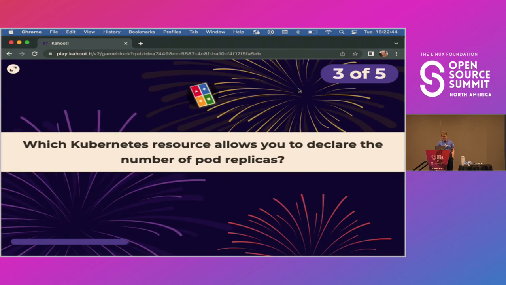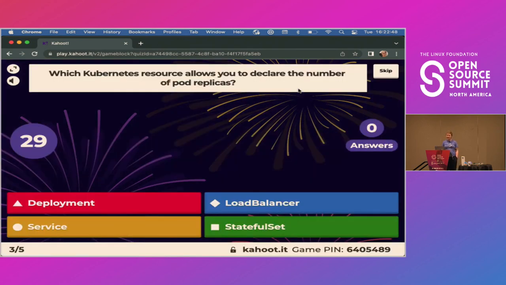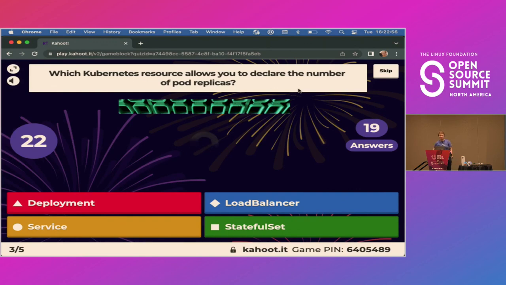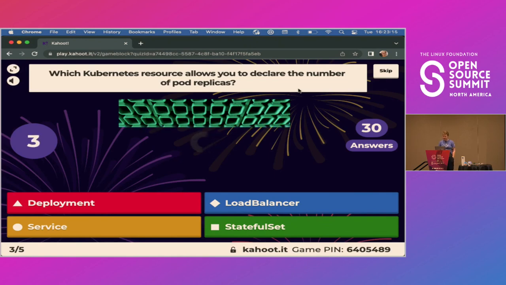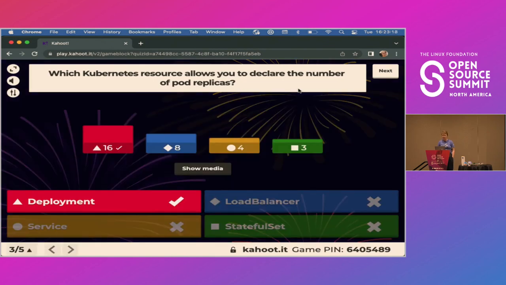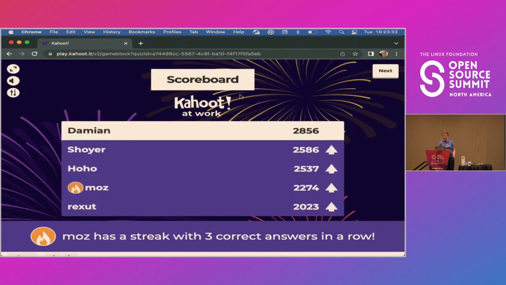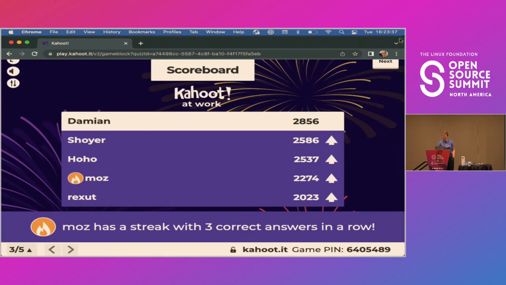Next question, into the Kubernetes. Which Kubernetes resource allows you to declare the number of pod replicas? So which of those manifests, where did I declare the number of pod replicas? Was it a Kubernetes deployment, a load balancer, a service, or a stateful set? All right, excellent. Most of you got it. It is a deployment. So that was the thing we created that spun up three replicas of the one-time secret app, a deployment. And that's part of the highly available part of Kubernetes. All right, Damien has moved into first, Scheuer into second, and Ho-Ho into third.